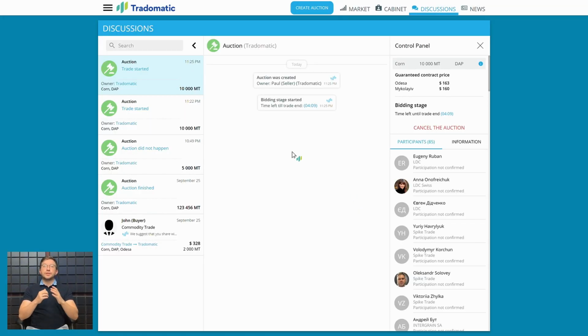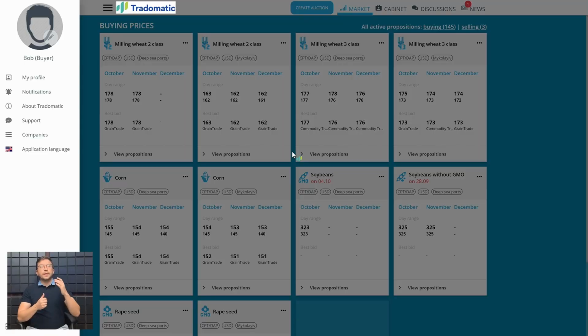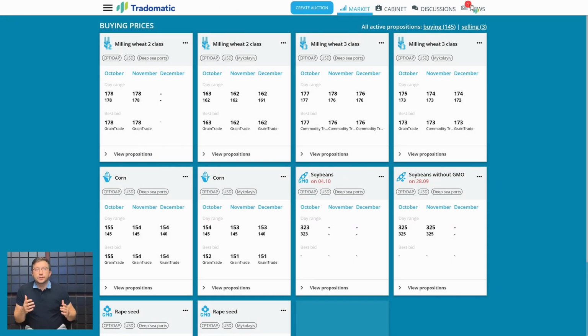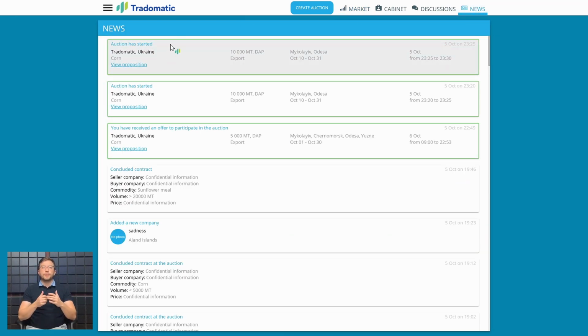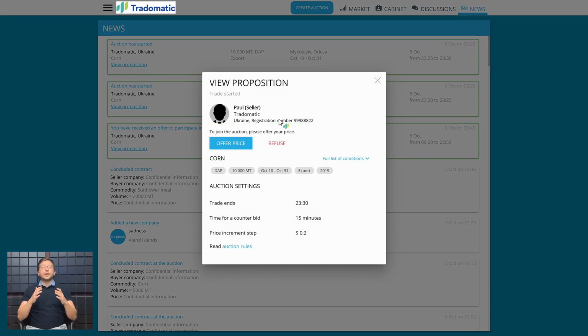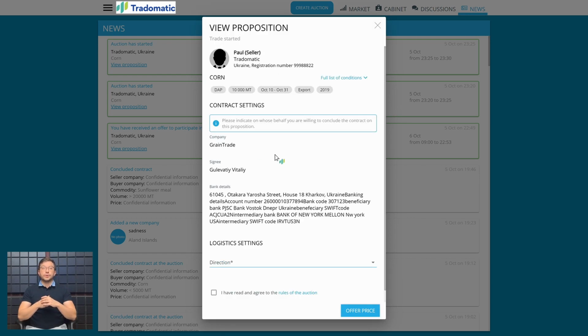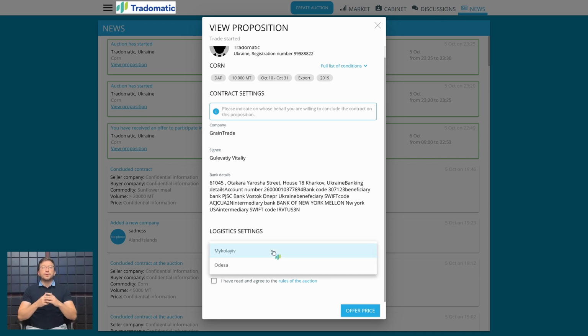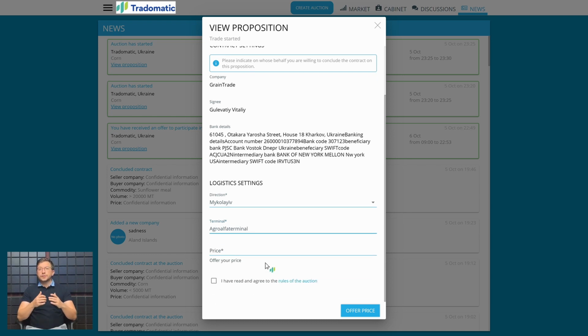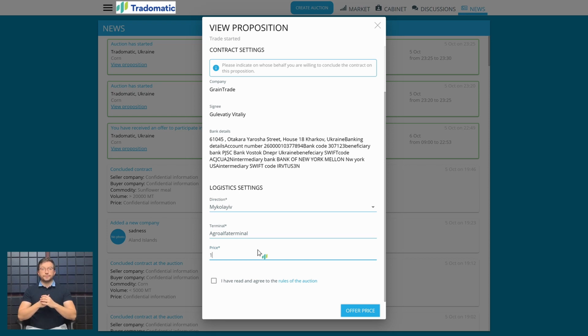That's how an empty auction looks for the seller. Now the buyer. The buyer receives a notification. The notification has all the basic details about the actual auction that's being started. For example, the buyer decides to offer a price in Mykolaiv, chooses a terminal, and gives a basic price of 157.